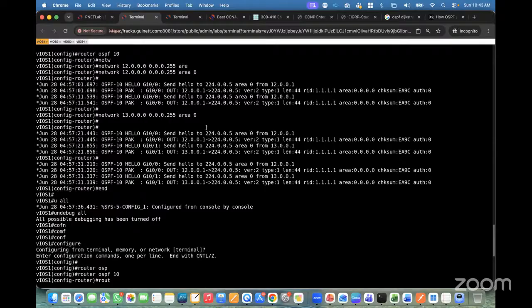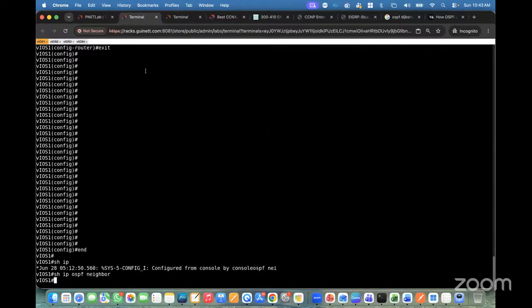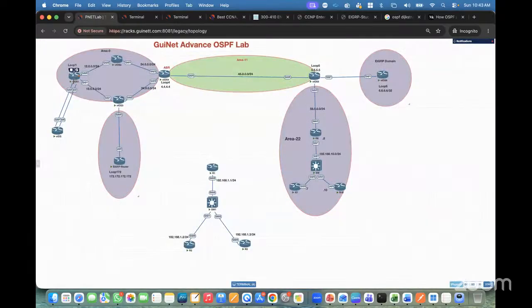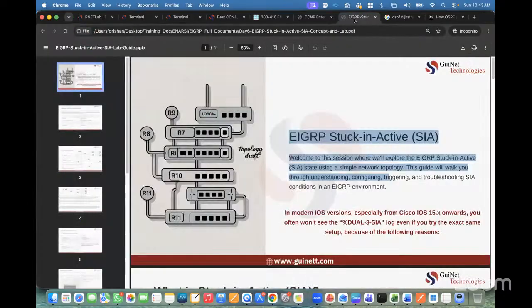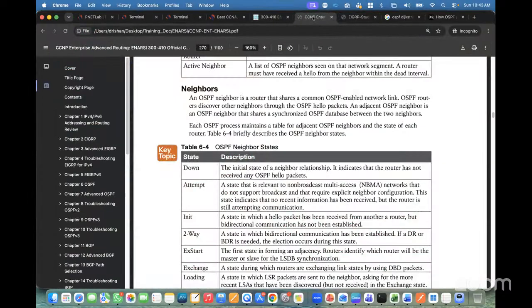They are talking about when I configure OSPF between two routers, what all states it goes through before it becomes my fully functional OSPF neighborship. That is known as the OSPF state. So this is my OSPF state.